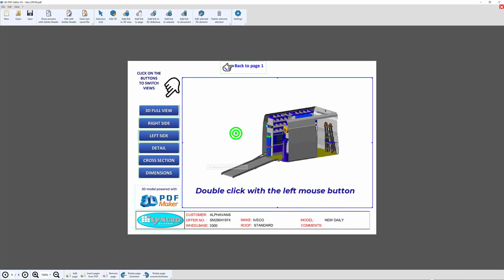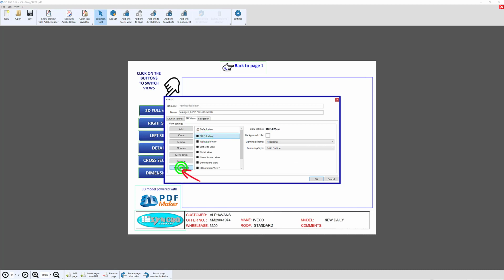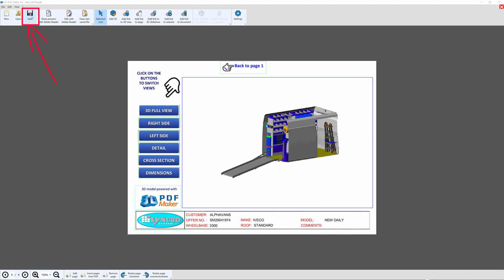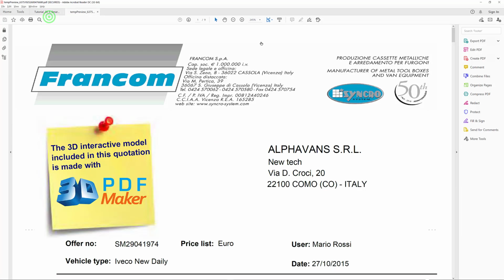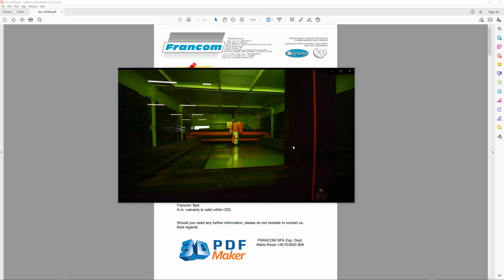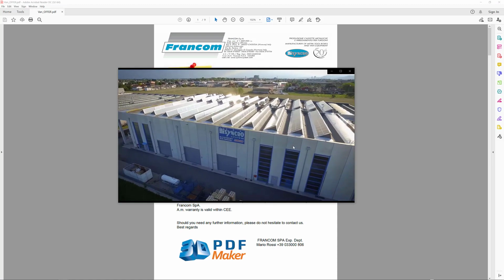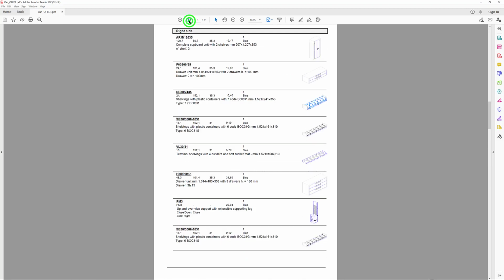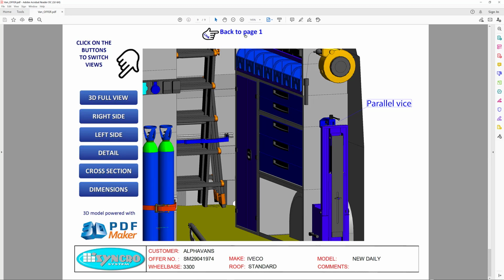Set 3D full view as the default view. Finally, rename the last two views given the names link underscore 1 and link underscore 2. Notice that the links remain active and correct in the document. Save the file and click Show Preview with Adobe Reader to check your work. Check all the links that allow you to make an offer and present the product at their best. Your PDF file is ready, and you can find it in the folder document 3D PDF Maker Smart, that example.